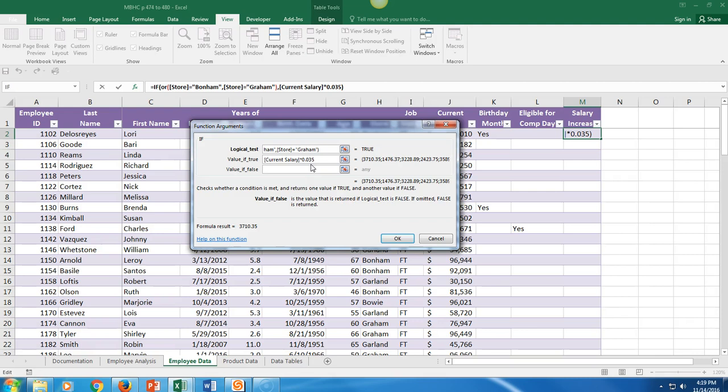This argument specifies that if the logical test is true, the employee is eligible for the 3.5% increase. The amount in the employee's salary cell is multiplied by 3.5%. The salary increases for all employees beginning in row 2, whose logical test is true, appear to the right of the Value if true box. So you've got a big boatload of numbers sitting there. It's okay, don't worry about it.